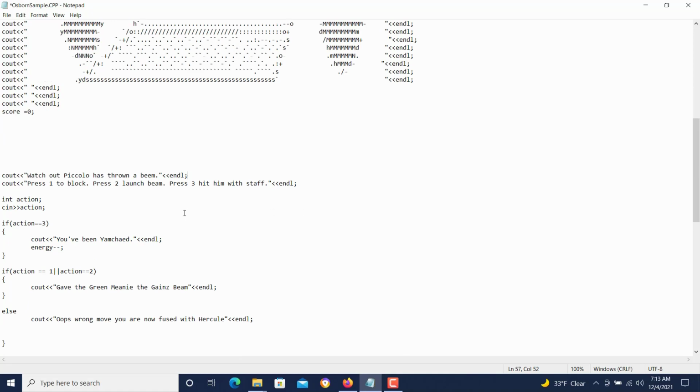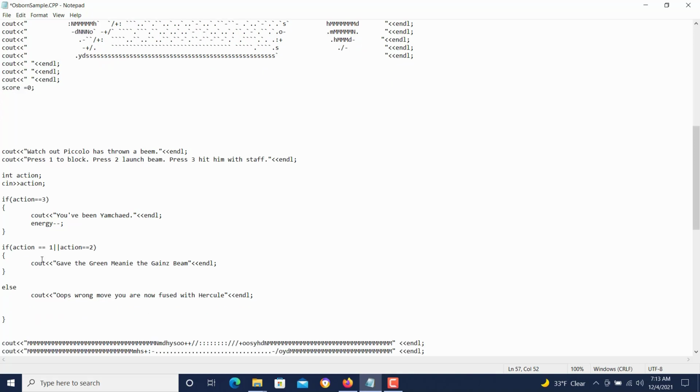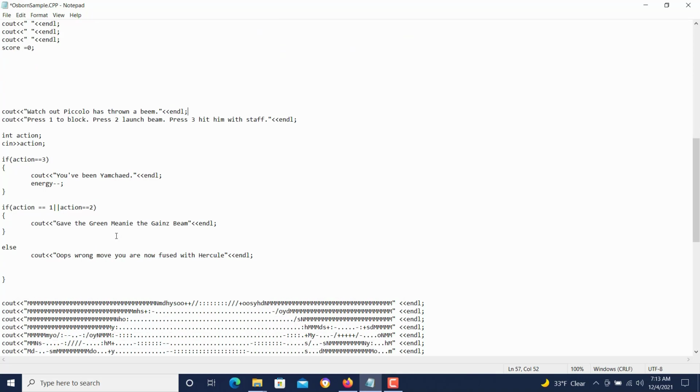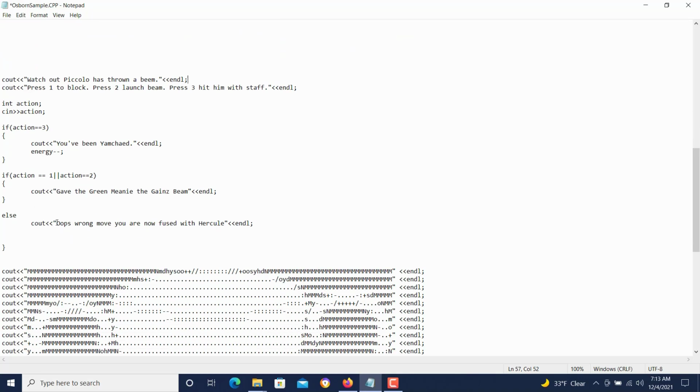So if you try to use your staff against this beam, you're going to get Yamcha, as you saw in the image. And of course, for action 1 or 2, number 1, you pretty much blocked it. Number 2, you launch your beam. Anything else? Oops, you fused into Hercule because that was an invalid statement. So of course now you're looking like Hercule.